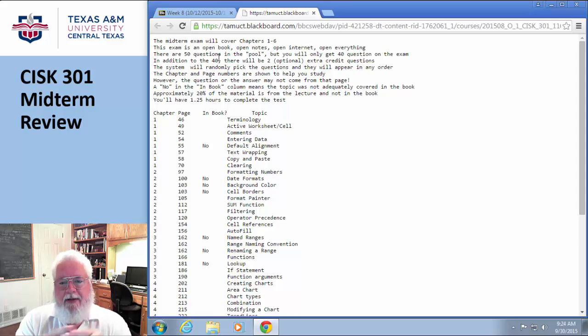Okay, the system randomly picks. I don't have any control over what questions you get or what order they appear in. So it's a little weird. So I threw in the chapter and the page numbers primarily to help you study. That doesn't necessarily mean that the question or the answer is going to come from page 49. That doesn't mean that. It just means that's the topic page that discusses those things.